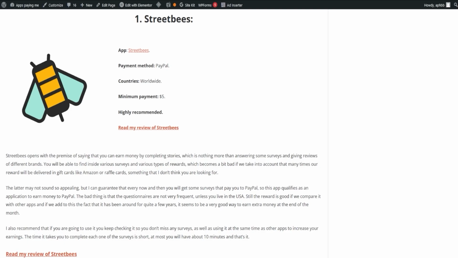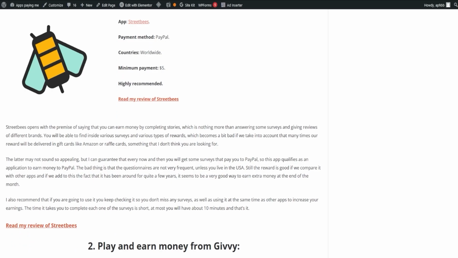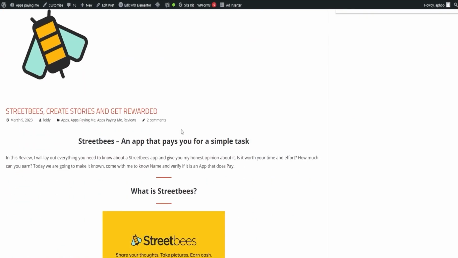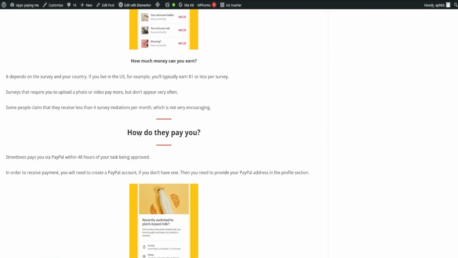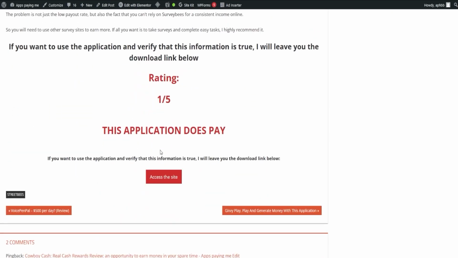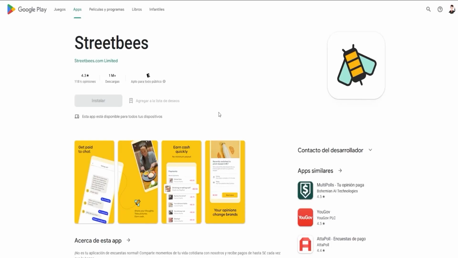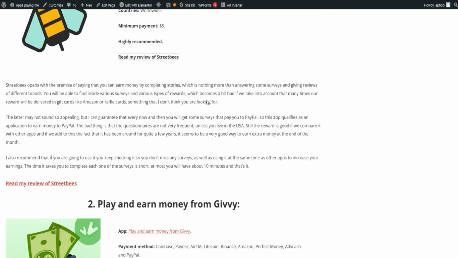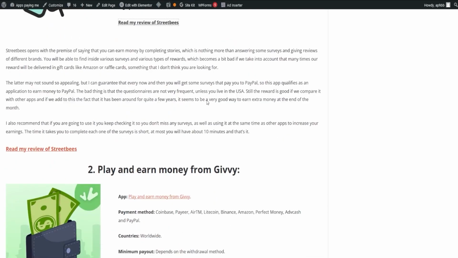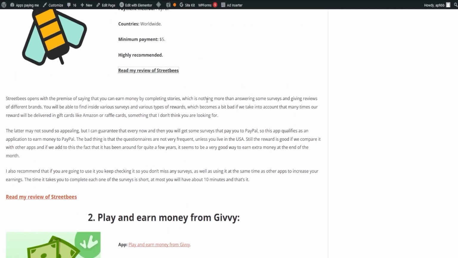Despite the potential drawback of many rewards being delivered as gift cards such as Amazon or raffle cards, every now and then you'll get surveys that pay directly to your PayPal, making it an appealing choice for extra income. The app has been around for a while now, adding to its credibility, although the frequency of questionnaires may not be as high unless you're based in the US. Nonetheless, it's a solid contender for extra income at the end of the month. To maximize your earnings, check it regularly for new surveys and couple it with other apps.